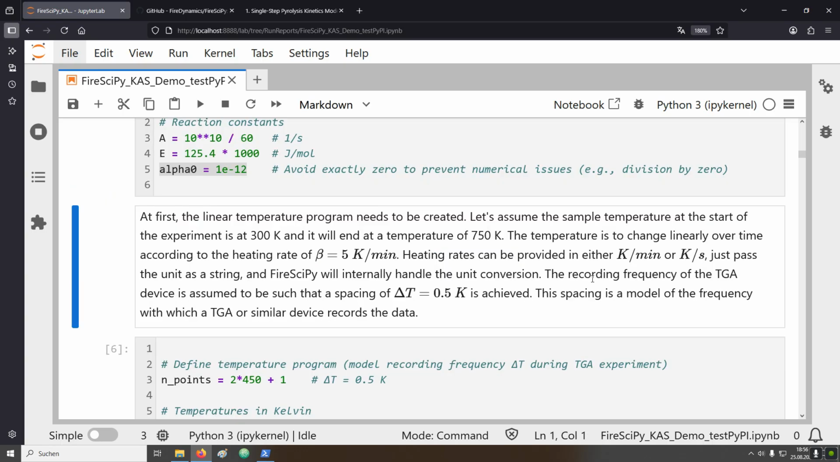FireSciPy also expects temperatures to be in Kelvin. So for our temperature program here, the starting temperature has been chosen to be 300 Kelvin and the end temperature would be 750 Kelvin. For the heating rates, FireSciPy expects values in Kelvin per second, but you can also provide Kelvin per minute. FireSciPy will internally convert the numbers.